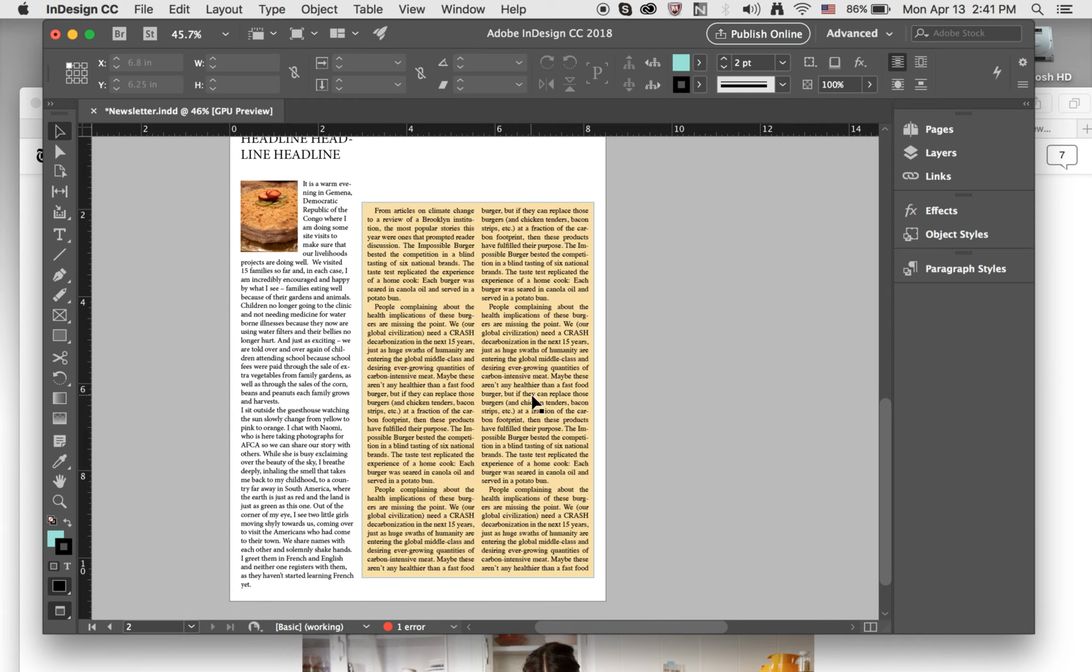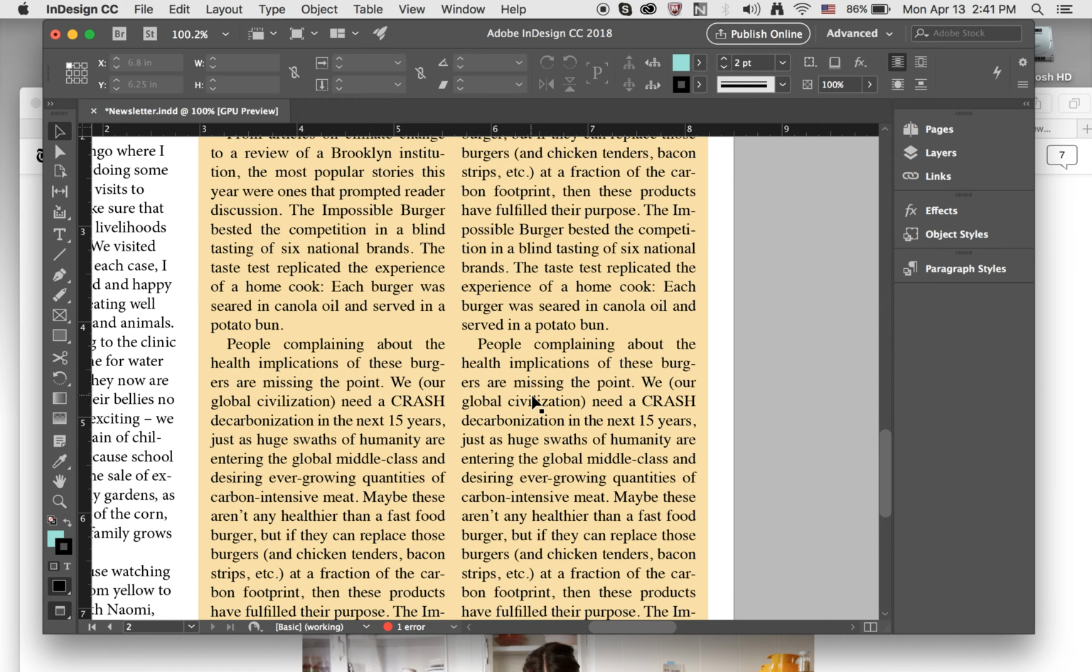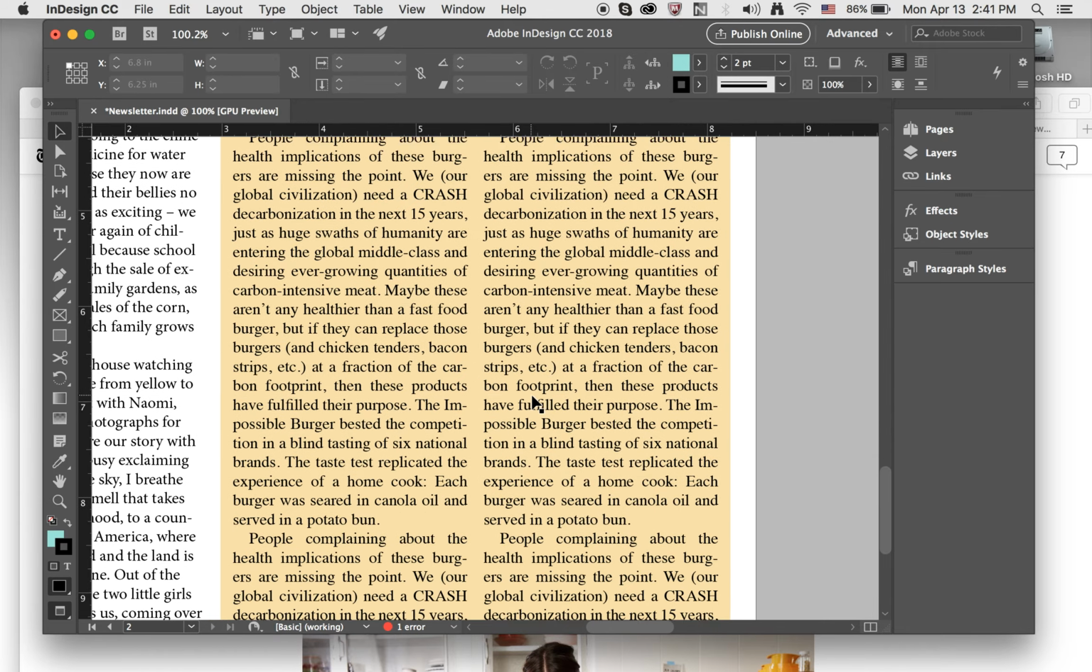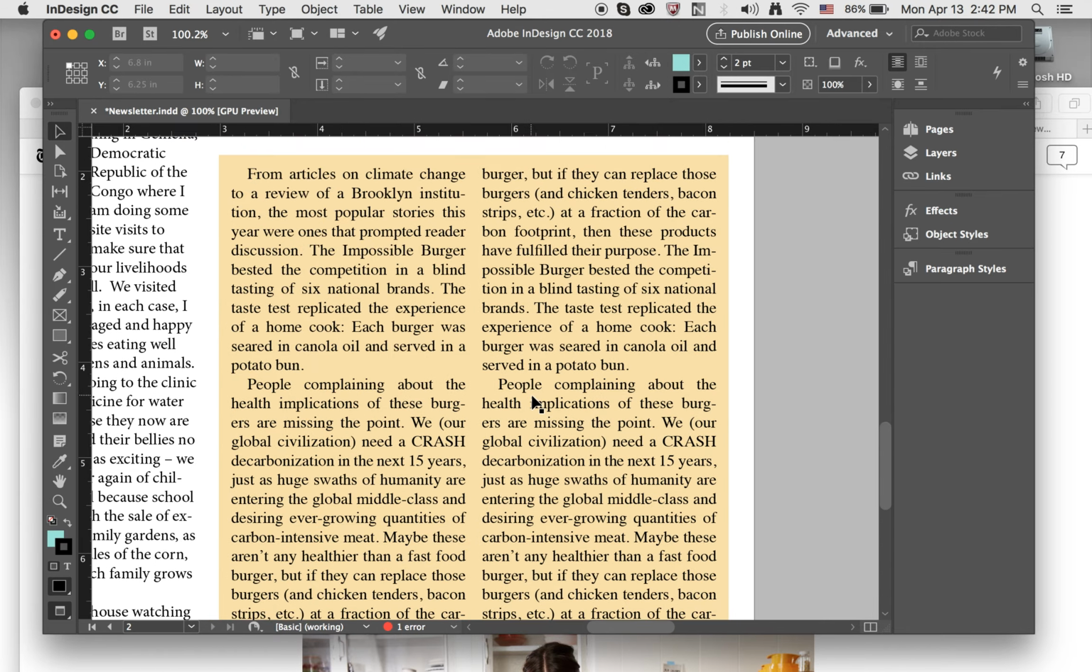Let me hit W, let's zoom in, and you see how the text moved away from the edge. You see how the text now does not touch the edge of the box, and it looks so much nicer.